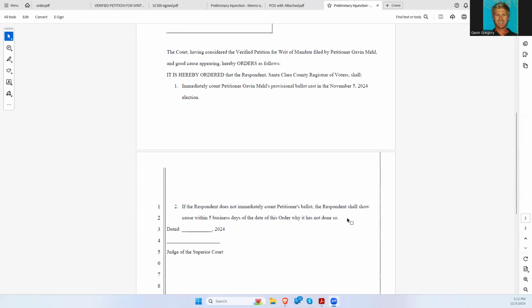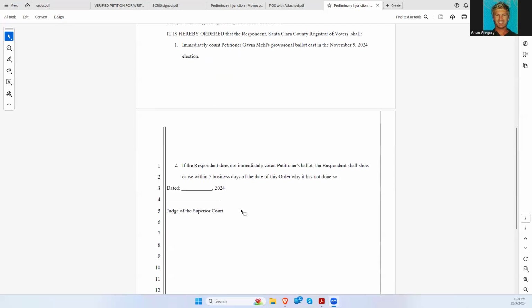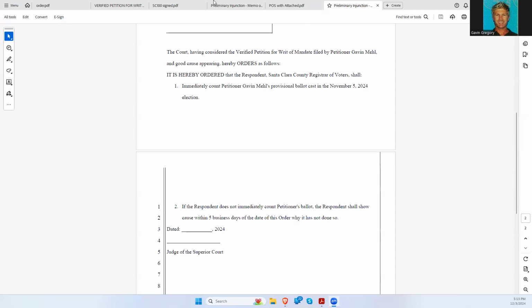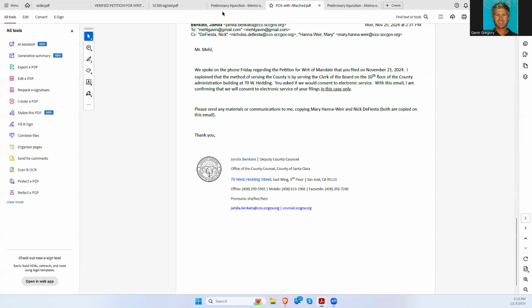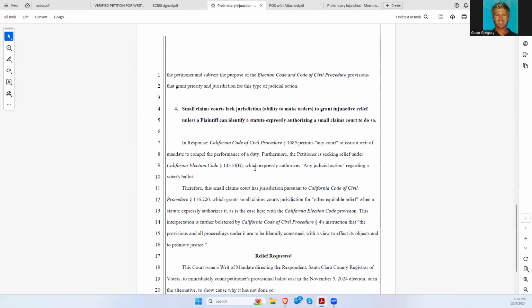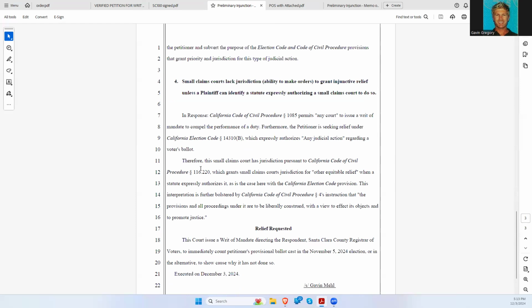I'm serving that proposed order on the respondent as well, so they'll have a chance to respond, and the court's going to sign this order. Once they see this, they're going to sign it. They have no choice. There's no other relief at law. I have no other relief. And the court is completely authorized to do this under 1085, under 14310B, as authorized under Code of Civil Procedure 116.220.